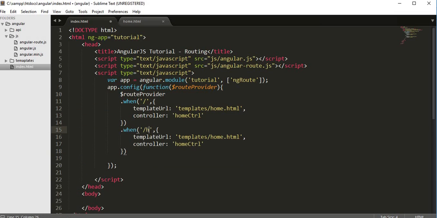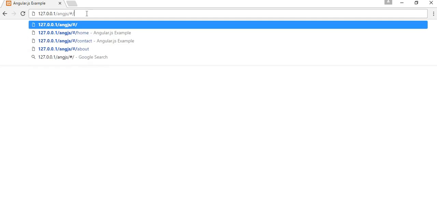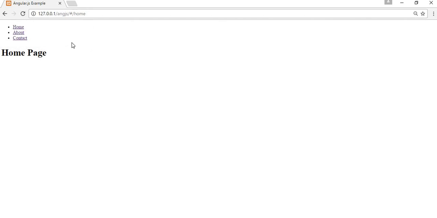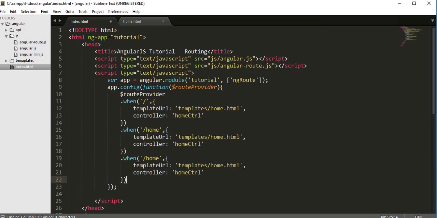to tell what happens whenever the user tries to type forward slash home here. If the user tries to type slash home, then at that time which template needs to be loaded. I want to specify that also inside this config. So I want to load the same home.html file whenever the user tries to type forward slash home inside the URL bar, and the same controller.